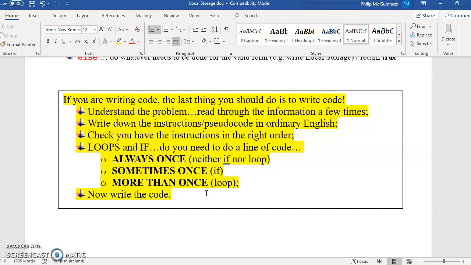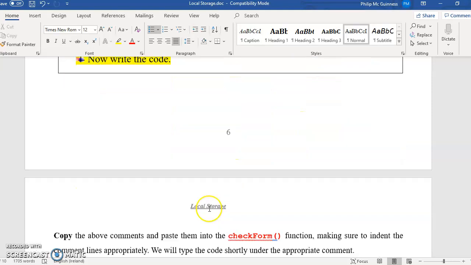Okay, for a particular instruction, for a particular line of pseudocode, are you doing it once? Are you doing it sometimes? Are you doing it more than once? If you're always doing it and you're doing it only once, it's not going to be in a loop or in an if statement. If you're sometimes doing that line, you are going to have it in an if statement. So for example, returning true if everything's okay: you don't always return true, because sometimes the user might have just typed in one letter for a username. If you do the same thing more than once, you're going to run a loop.